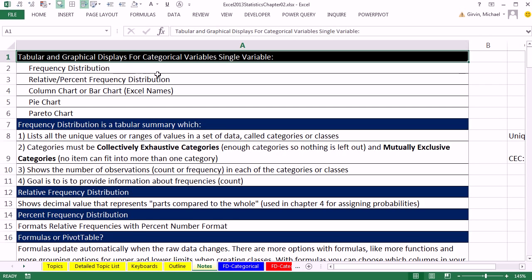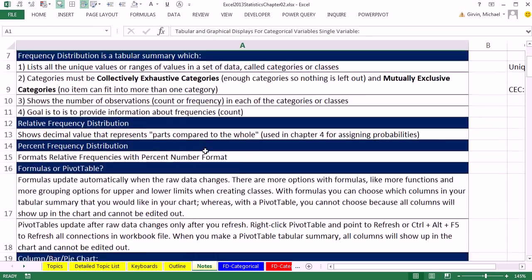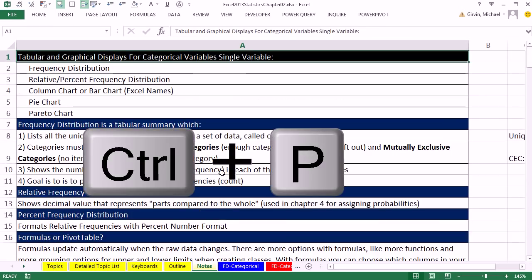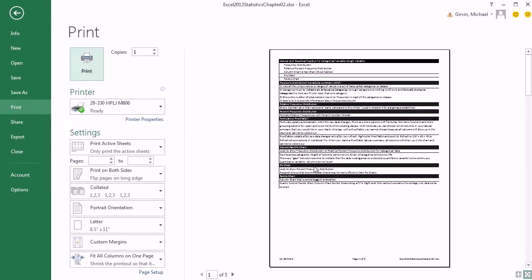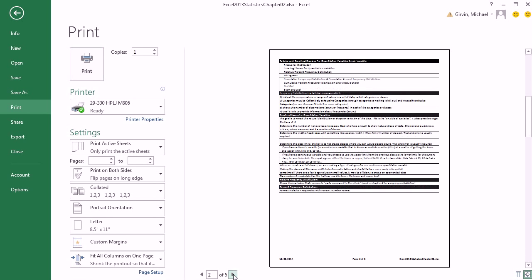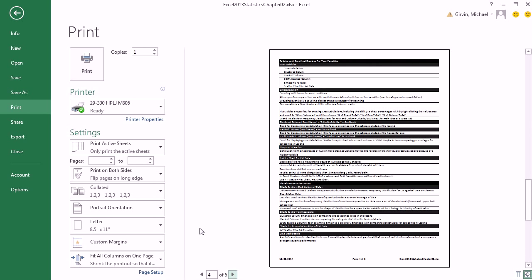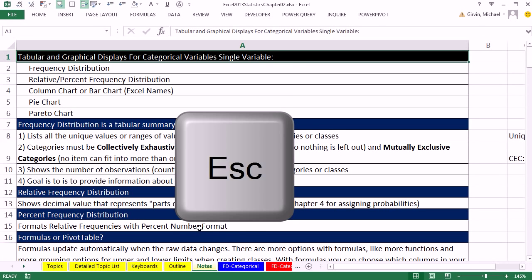Now, I want to go over to notes here. What we're going to do in this video is learn how to create a frequency distribution, a relative or percent frequency distribution, column chart or bar chart, pie chart, and even a Pareto chart. Below here are notes, and if you Control P and print this out, there's 5 pages with notes about what we're going to see in this video. I'm going to click Escape.